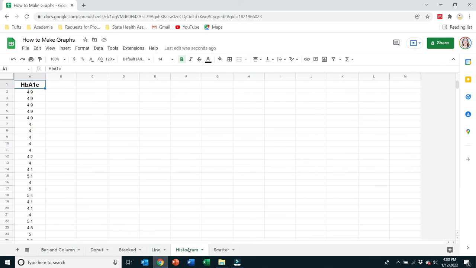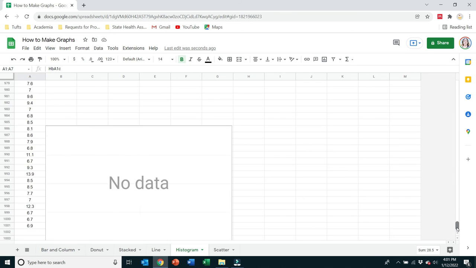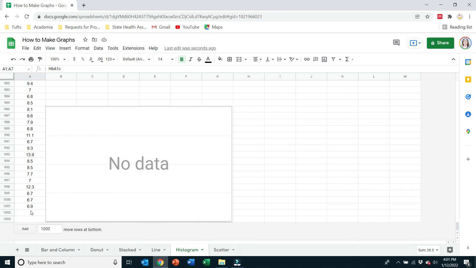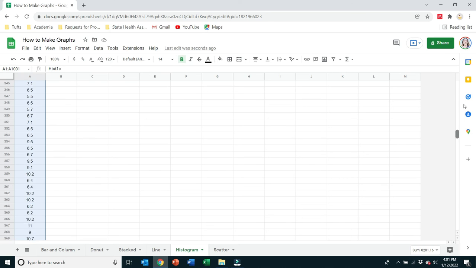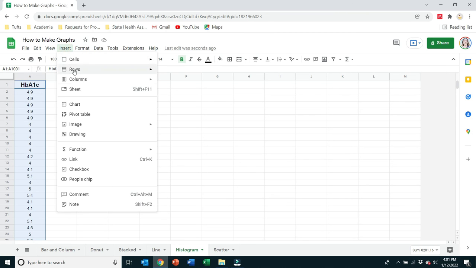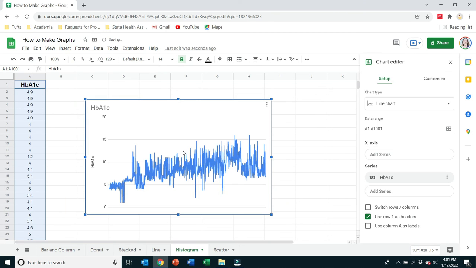Now, you might also want to make a histogram. A histogram will allow you to see how frequently a specific value in a data set falls out. And so we have some data on HbA1c here. I'm just going to go ahead and highlight the first couple of data from this series and drag this down. I'm going to hit Shift here and then click the bottom here just to highlight the entire series. And I'm going to go Insert Chart.